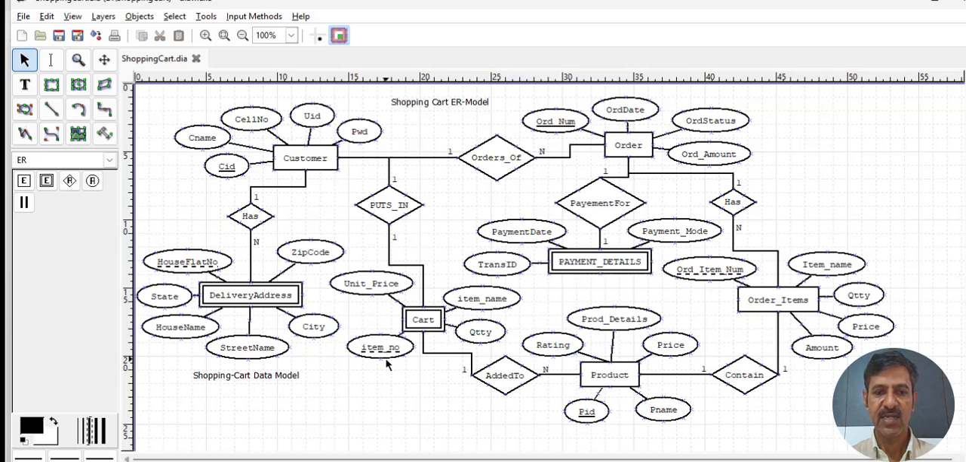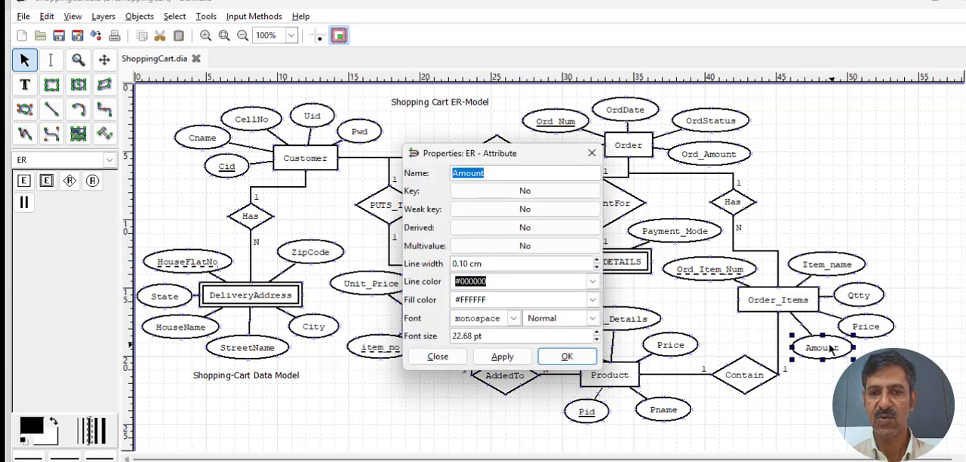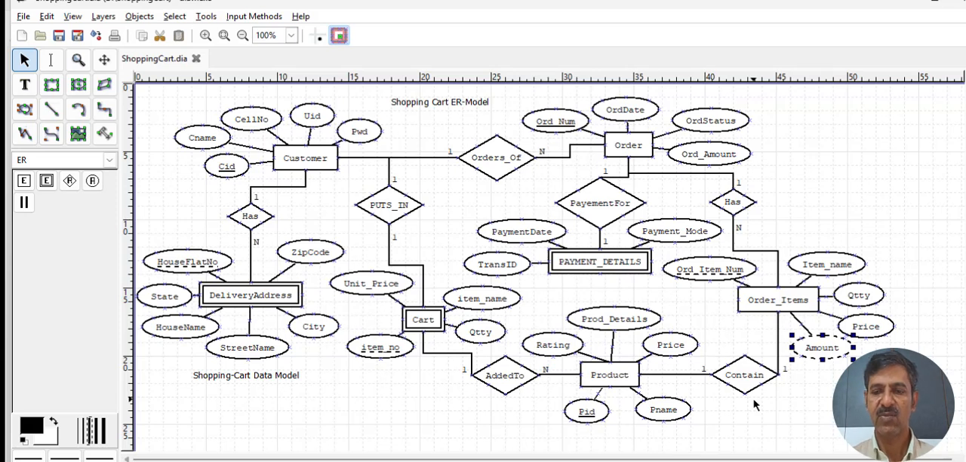In the cart, he has to place the items and indicate how many quantities of each item are ordered and the unit price of it. We can derive the order amount once the chosen items are confirmed. So in the order items table, as you can see, there is an order item number, then item name, quantity, price, and the amount. You need not store this amount, you can derive it. So we can make it a derived attribute, and you need not store that in the model.